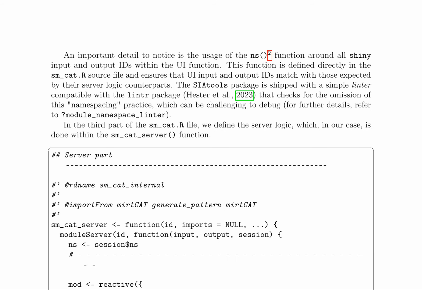The SIAtools package provides a framework for creating interactive computerized adaptive tests, CATs, within the R environment. It leverages the Shiny framework to build web applications that can be used for educational assessments and research. The SM_CAT R source file contains the UI and server logic for a sample CAT module, which demonstrates how to integrate IRT models and simulate CAT administration.